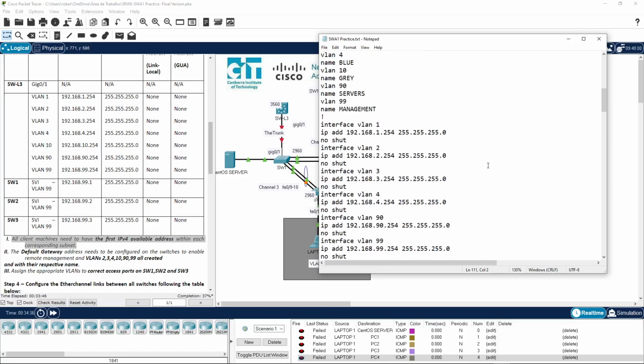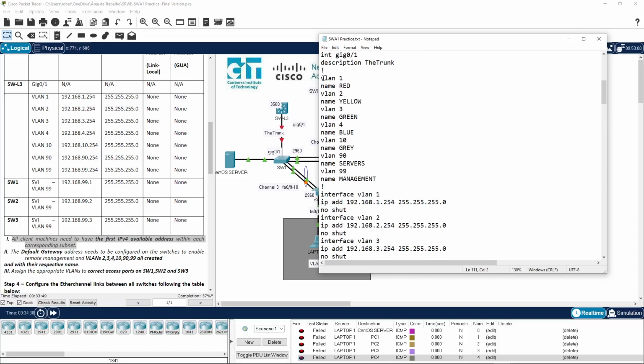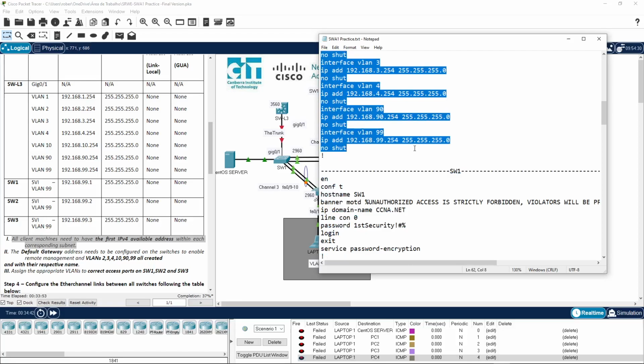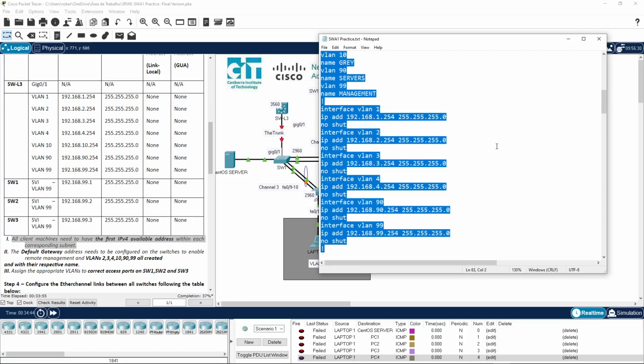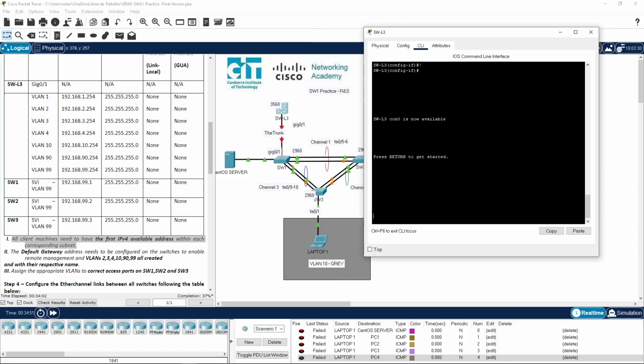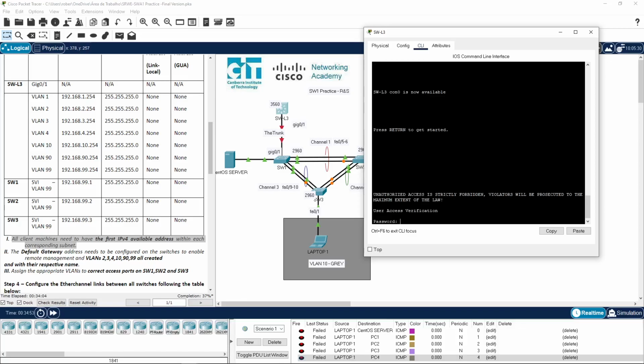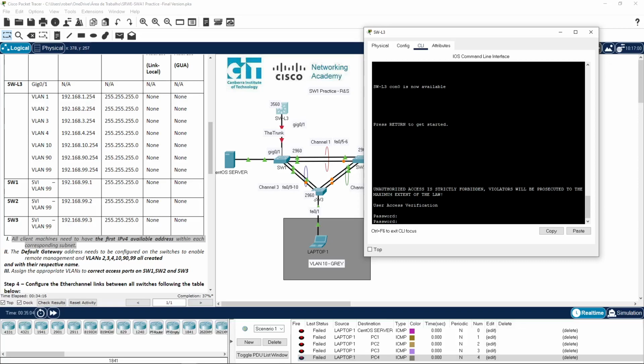So let's go ahead. These are the commands that I still have to paste into my layer 3 switch, beginning with the VLAN creation all the way to the interface VLANs. I'm going to do a Control-C, go to my layer 3 switch, and first we have to type the password, which is 1ST, first security, exclamation, first.